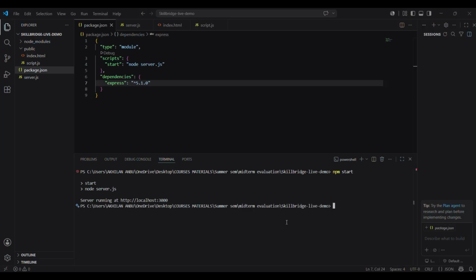So after the demo is done, I can stop the server using Control C in the terminal. And just like that, we have come to the end of the video.